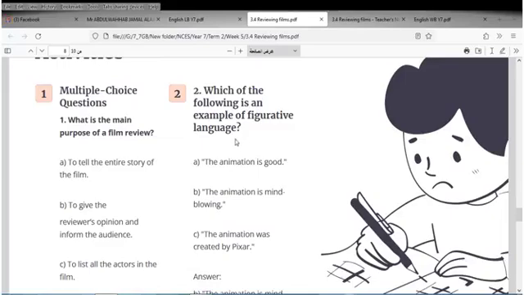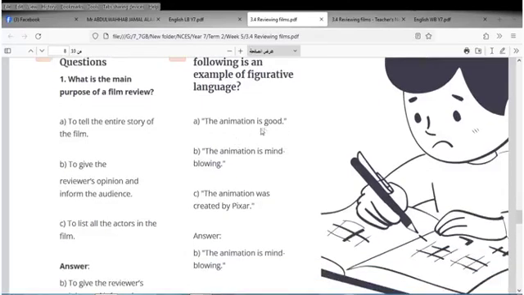Which of the following is an example of figurative language? The animation is good. That's normal, literal. The animation is mind-blowing. Yes, it is figurative. Exaggeration, hyperbole. The animation was created by Pixar. That's information. It's fact.